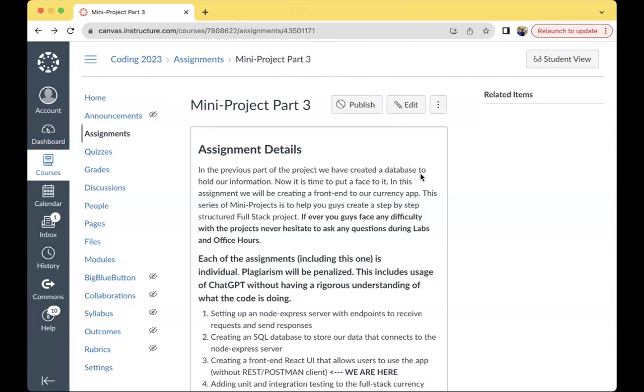this right here is the details for the mini project part 3. So in the previous parts of the project, we have seen that you've created a database that will hold our information, but now we're gonna add a front end to it. We're gonna make sure it has necessary components, and we're gonna make sure that all the connections between everything is perfect. So you could say this is your first step into making a proper full stack project or full stack assignment, you could say.